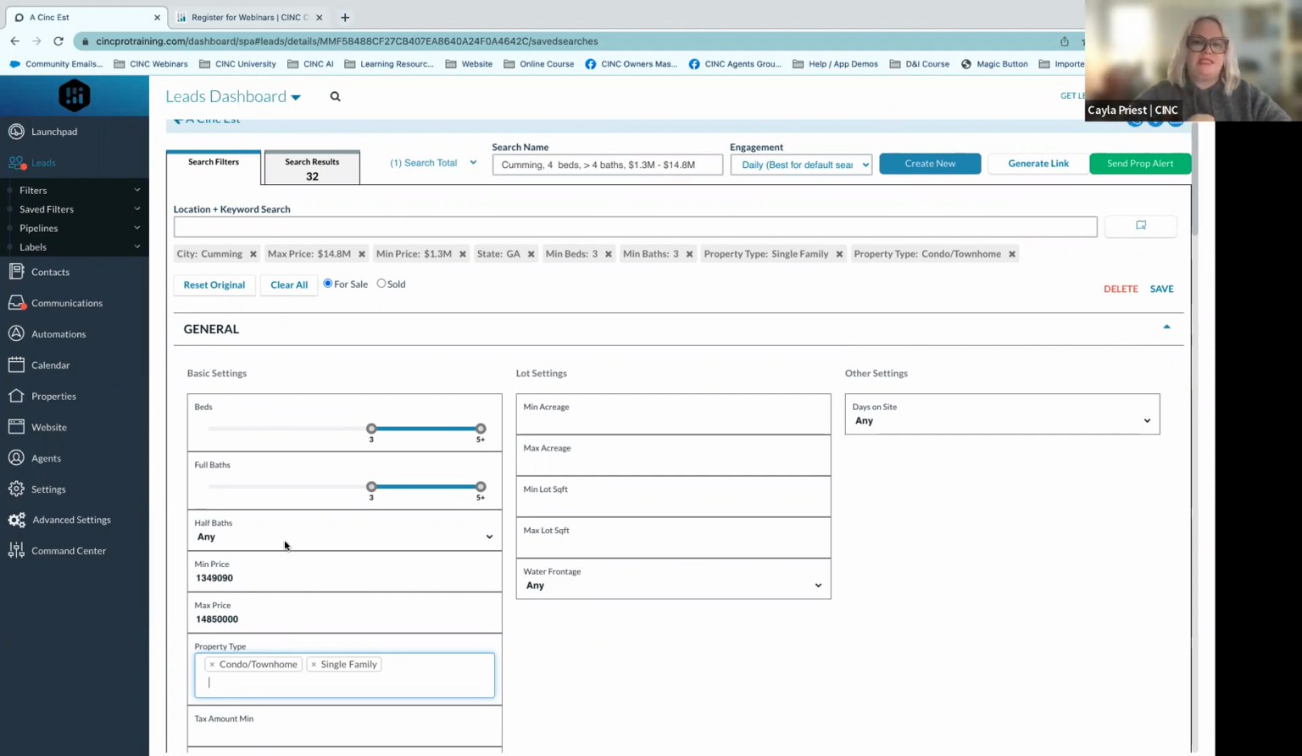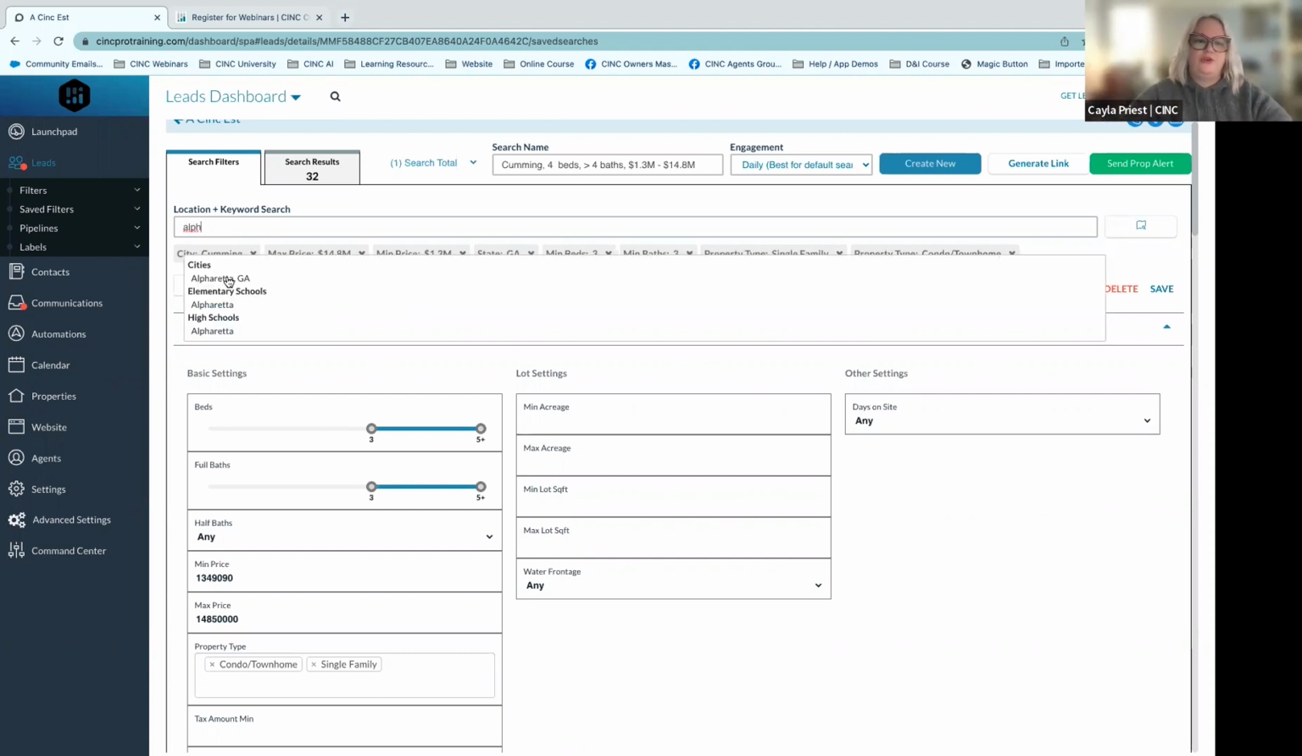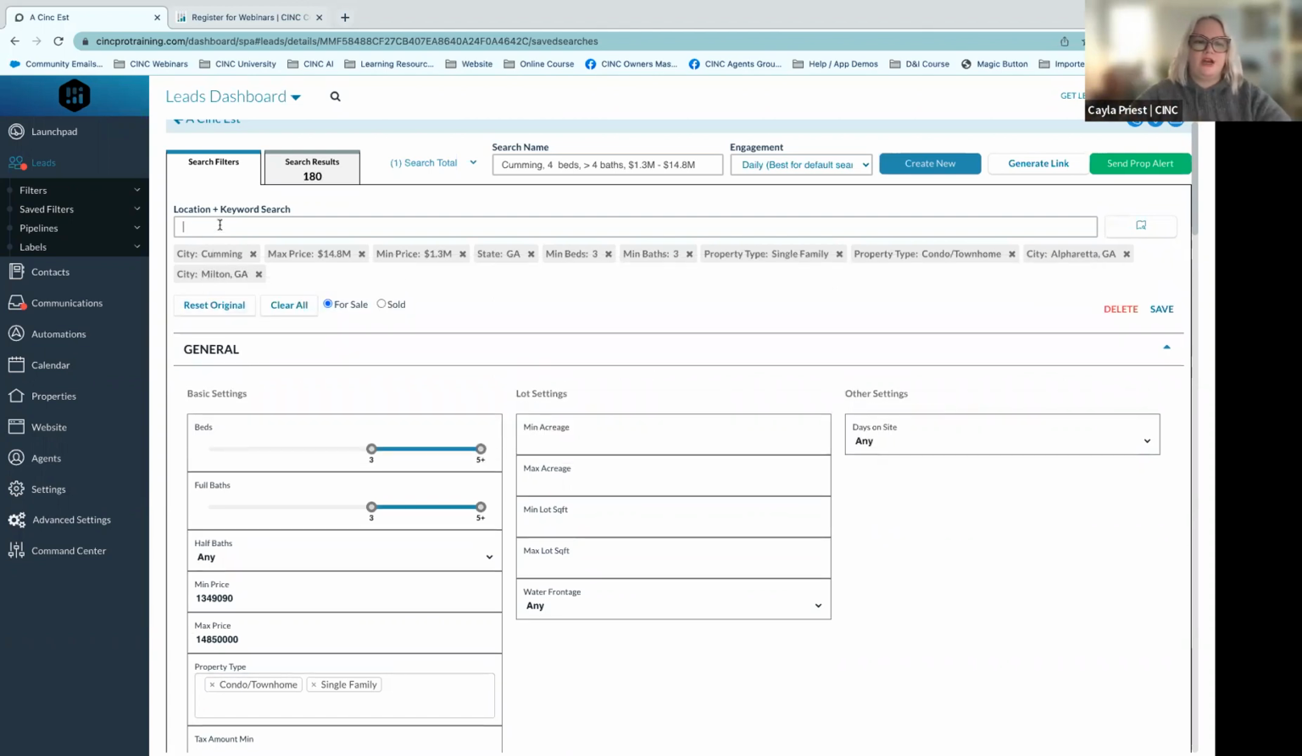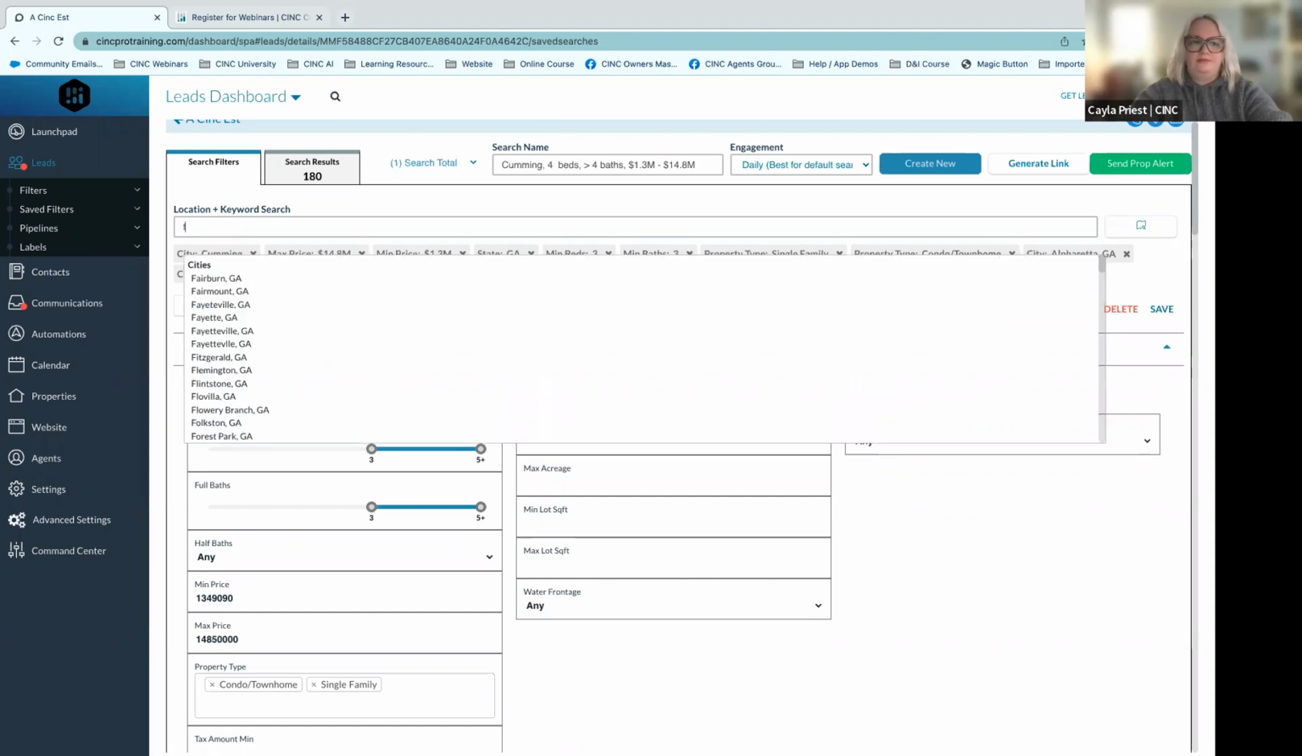The other place we can make sure we touch is the location here. I can see that this person was looking in the city of Cumming. If I haven't actually spoken to this person, I can try to make that a little bigger and choose cities that I know are similar and around that. You see, I'm just starting to type something in, and then I let my drop-down menu open up and select it from here.